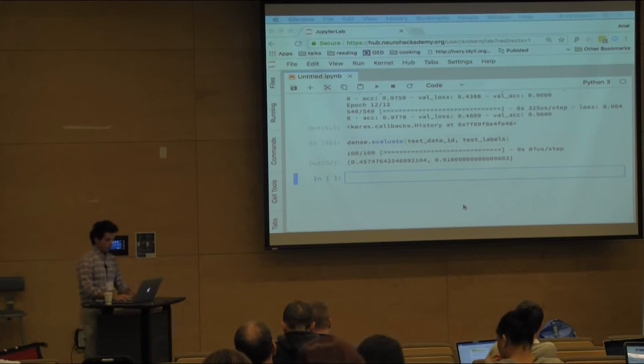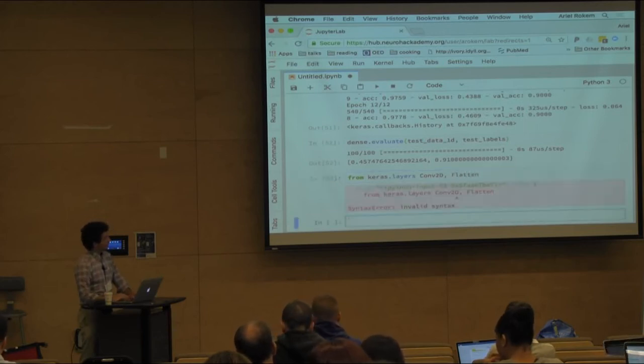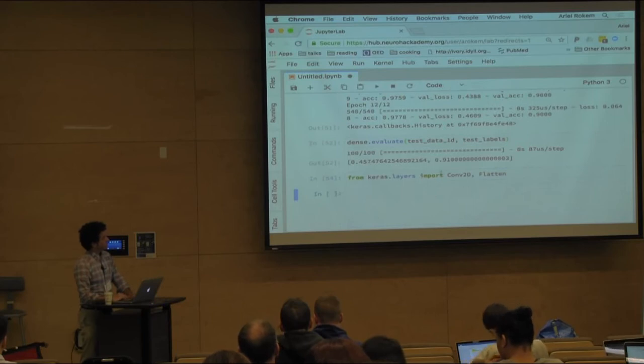Okay, so to do this, in addition to the things that we've imported from Keras so far, we need to import from keras.layers a layer called Conv2D and another layer called Flatten. I forgot the keyword import, so it was not syntactical. I'm importing 2 kinds of objects, Conv2D and Flatten.